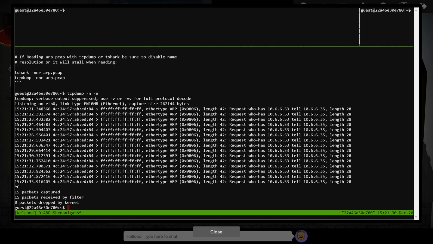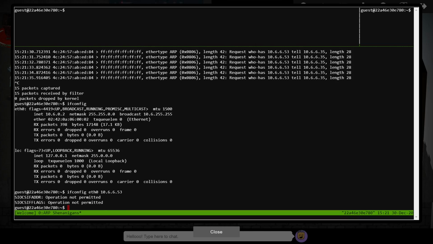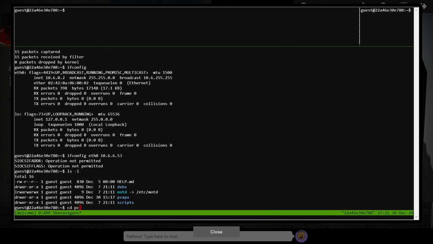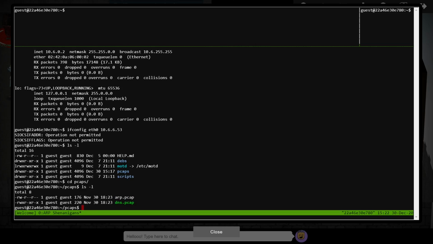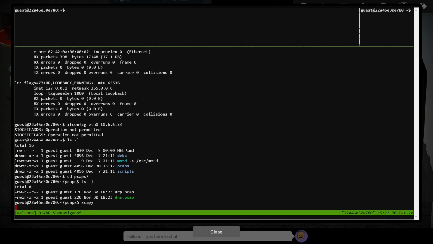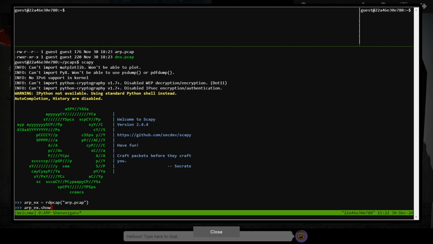We just need to reconfigure our network interface, although this is likely to fail as we are but a guest user. Yes, it fails. It looks like we'll have to use our newfound Scapy skills to craft an ARP response packet to trick .35 into believing that our machine has IP address .53. To help, this machine has some example PCAPs of ARP and DNS traffic. Let's fire up Scapy and dig into the ARP PCAP.